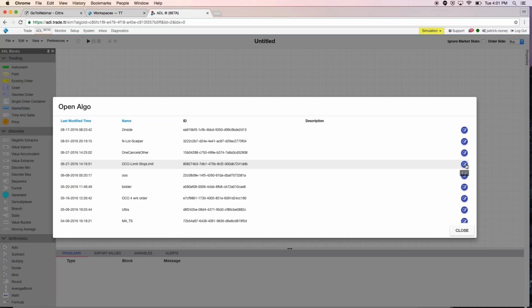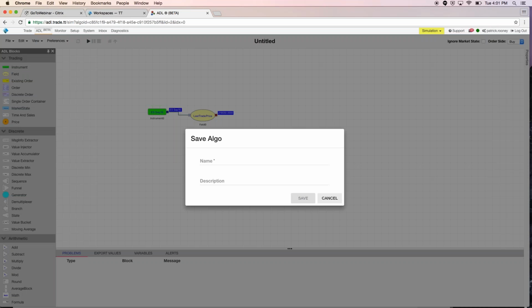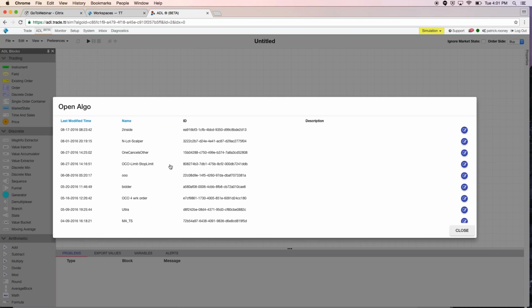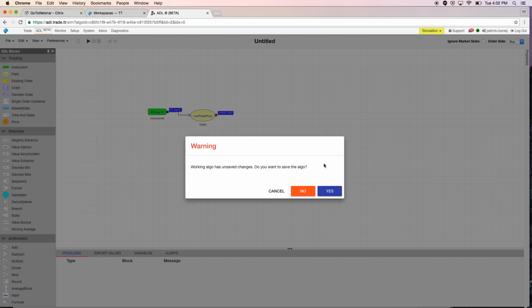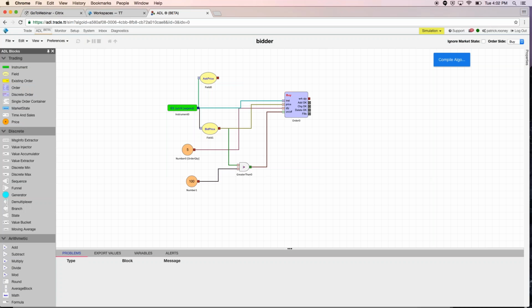Here's an OCO stop limit. I was going to say, oh, here, cancel. Yes. Oh, sorry. File, open. I'm just going to go to my bidder one. There's a very simple completed algo that I've built in the past.